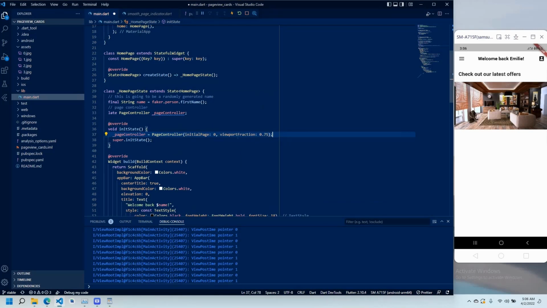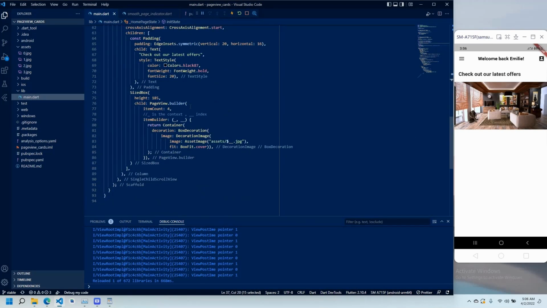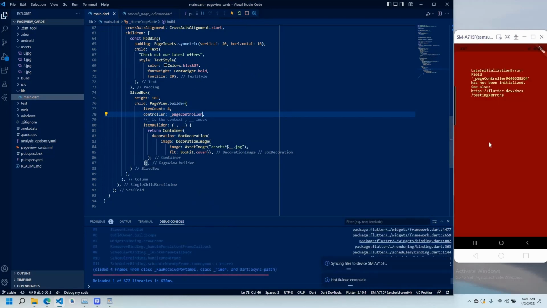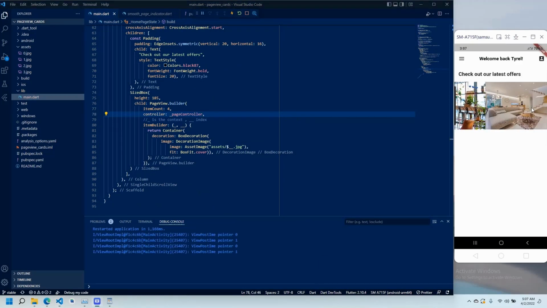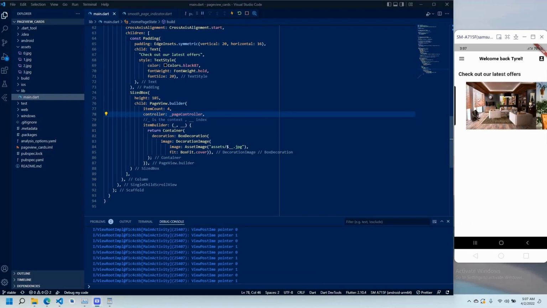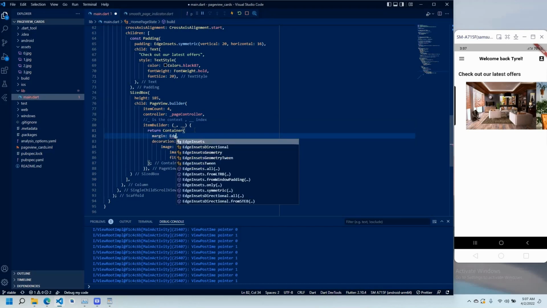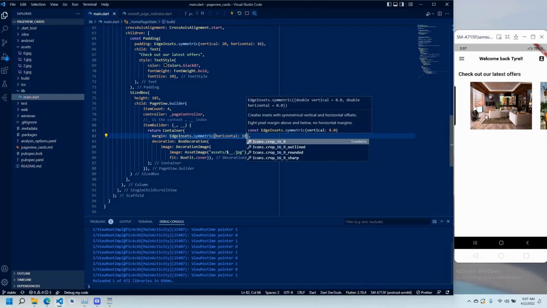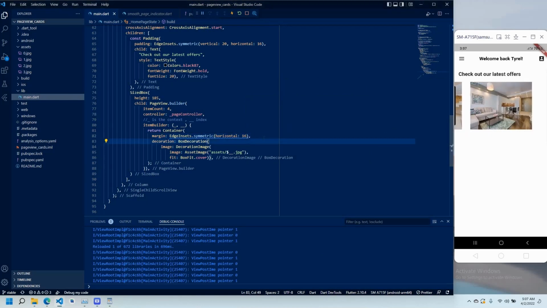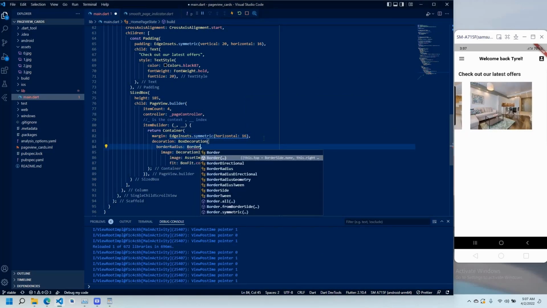And then after we do that, let's save it, and then let's add it to the controller of the PageView.builder. And then after doing a hot restart, we can see it's looking good. And now we can make it look a bit better. So let's add a bit more of a margin. It's gonna be a symmetrical margin of horizontal around 16. So let's add a border radius, circular, around 15.